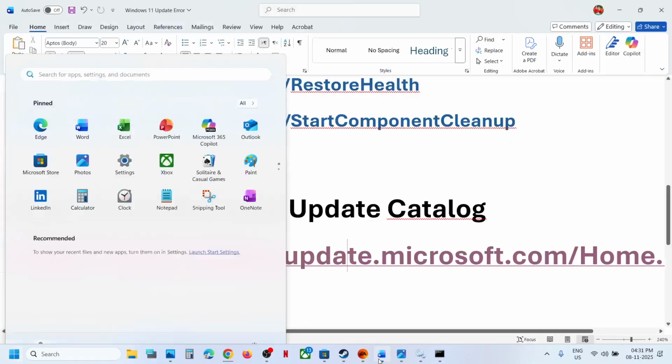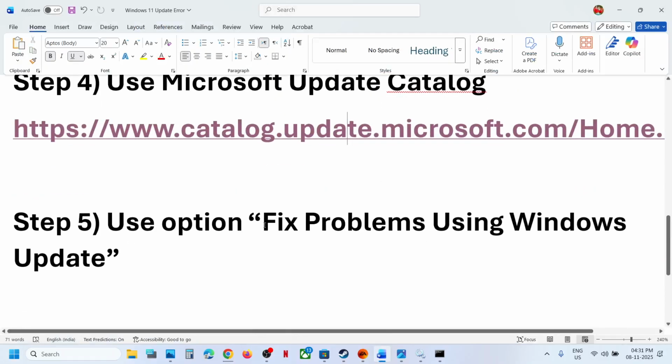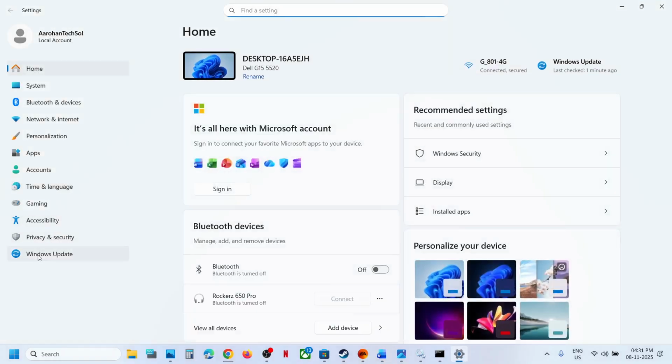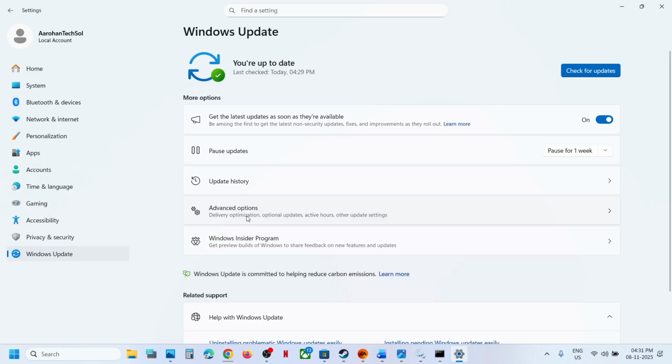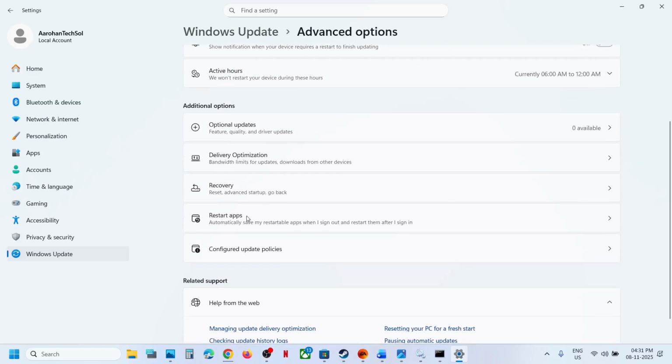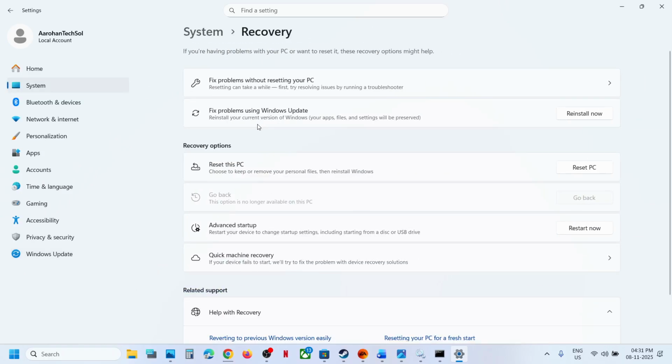Still not working. The next step is to fix problems using Windows Update. You can use this option. Open Windows settings, go to Windows Update, and then go to advanced option. Scroll down, click on recovery option. Here you can see fix problems using Windows Update.